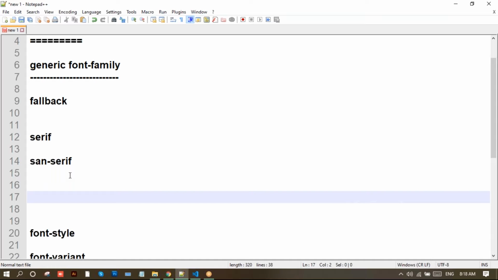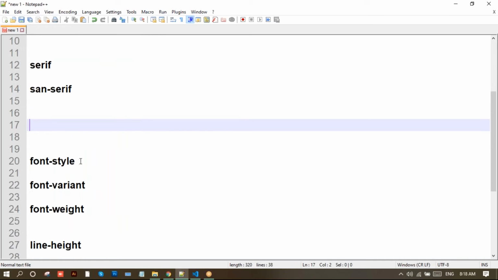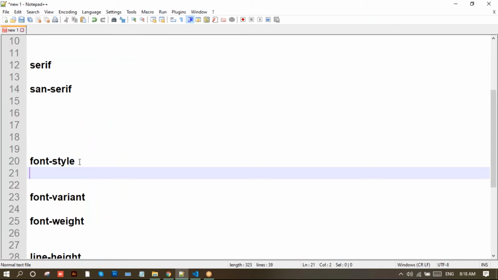Coming to serif and sans serif, I'll show an example for the serif also: how the serif fonts will look, and how the sans serif looks here. In this font family, you can write the syntax for font family. Also examples.